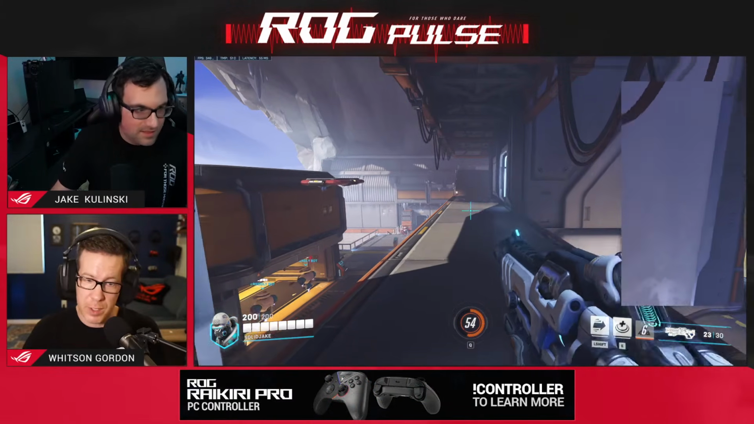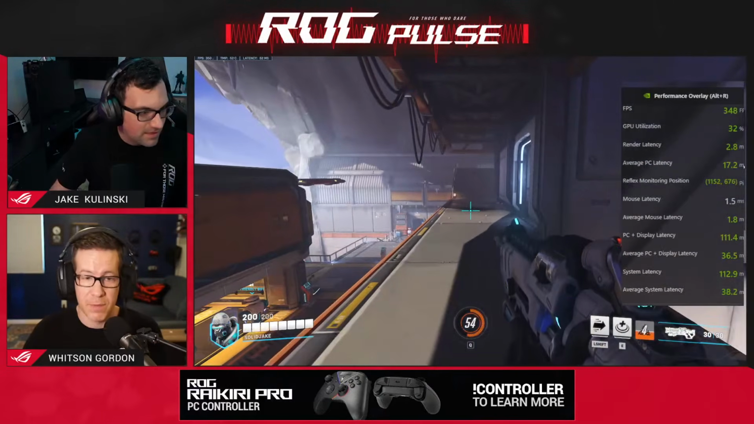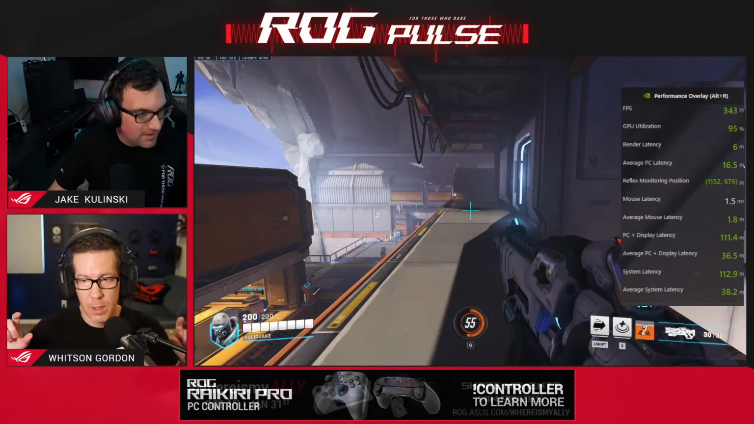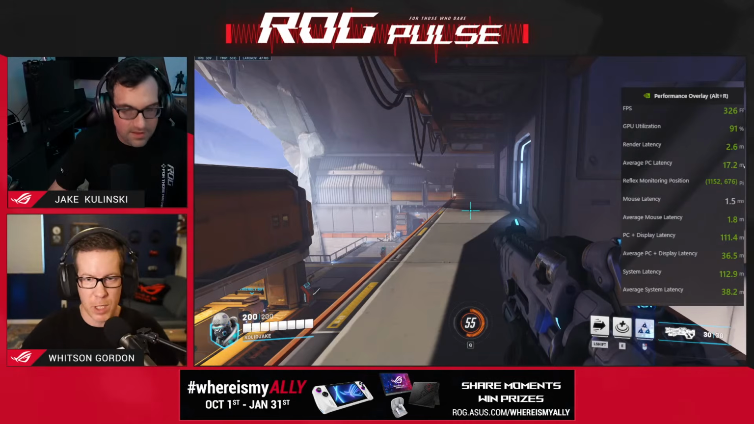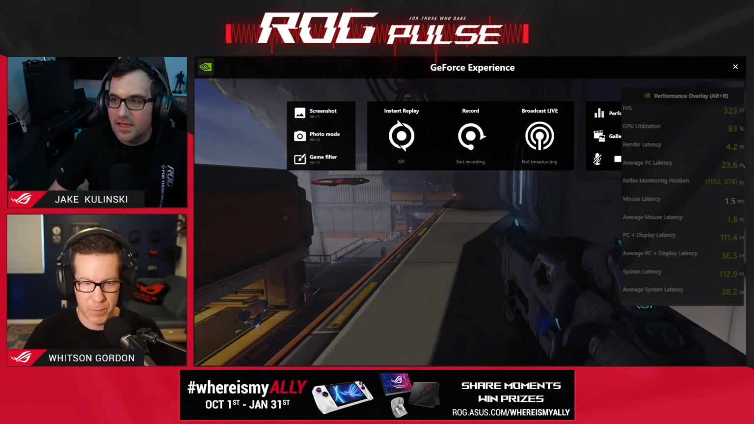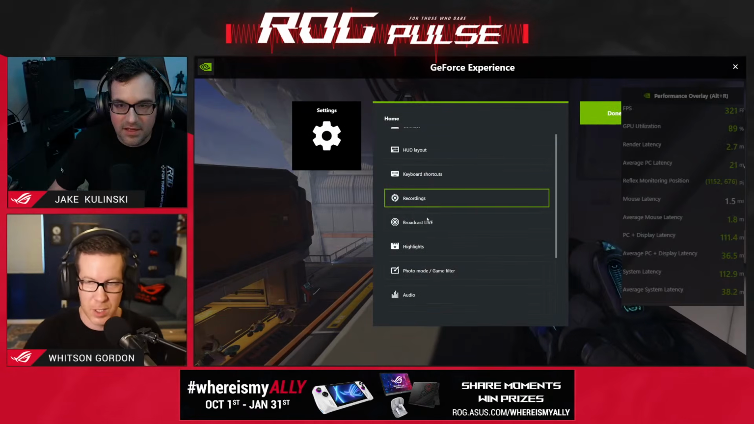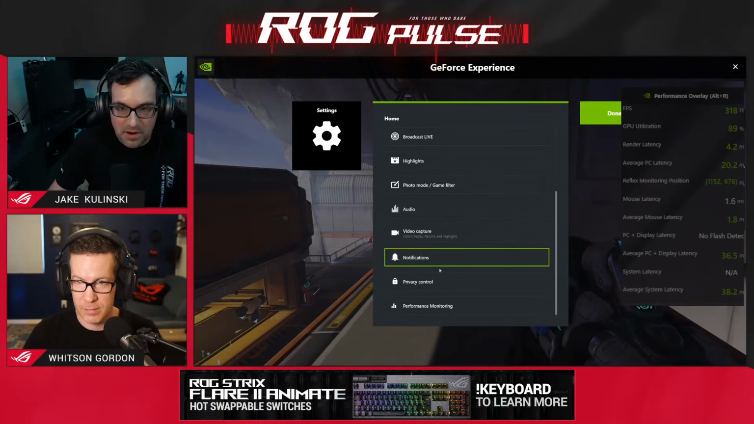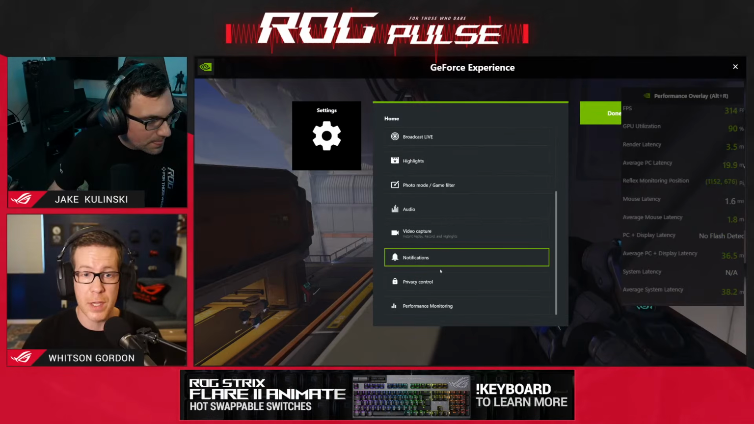NVIDIA frame generation is also awesome, but it's not specific to monitors. Right now we're talking about tech that is monitor specific. Frame generation works on any 40 series card with any games that support it. So that's a separate suite of technologies. It is awesome though. I'm trying to remember how we get to this one. Sorry, this one's on the monitor OSD.